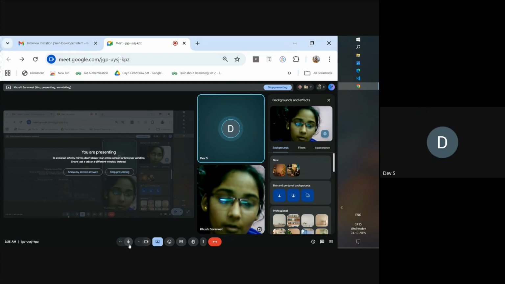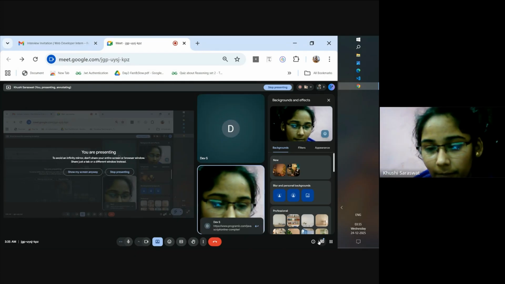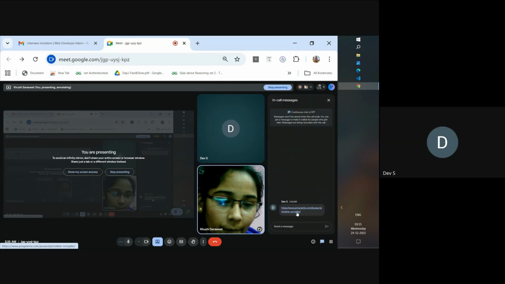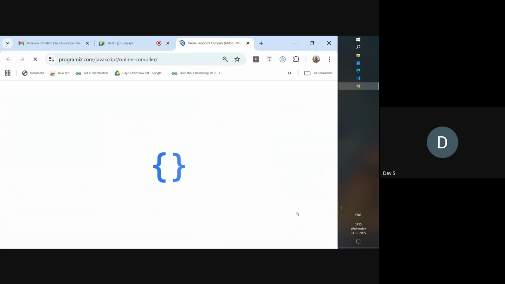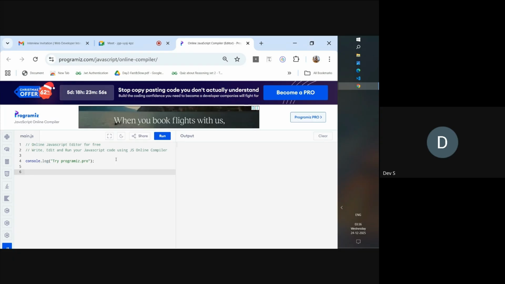Got it. So, Kushi, I will be sharing a link in the chat box. Can you open that link? Yes. Wait a minute. Yes, sir. It is a JavaScript compiler. Please open it. Yes, so let's begin with some development related questions around HTML, CSS, and JavaScript itself.